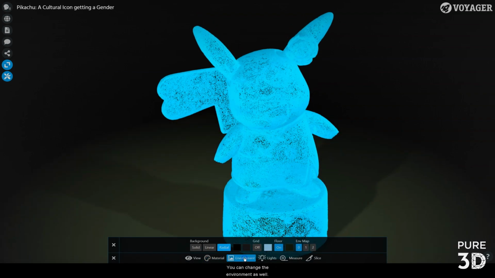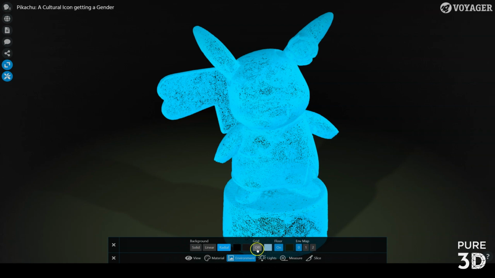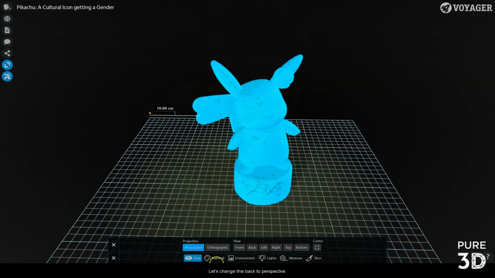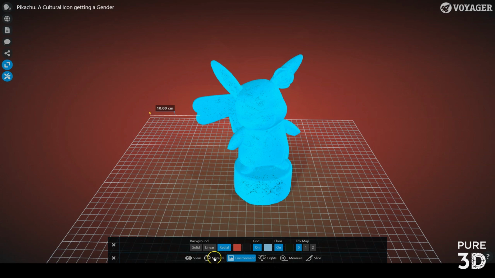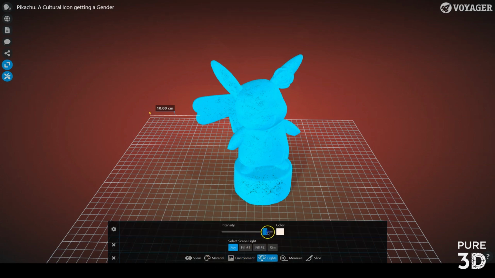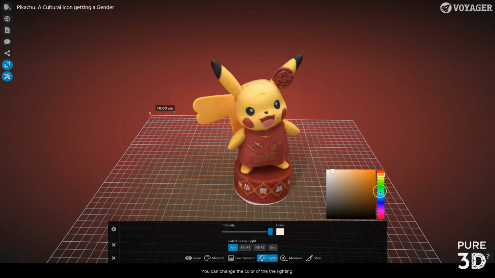You can change the environment as well. In this setting, you can adjust the surroundings. Let's change this back to perspective. And you can play around with the colors as well. You can also play around with the lighting. Make it more intense or less. You can change the color of the lighting.